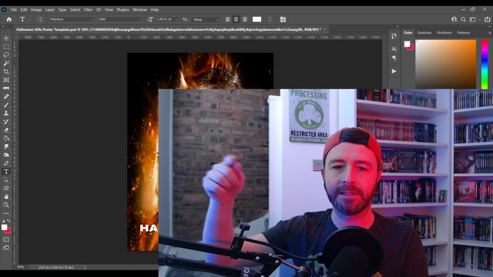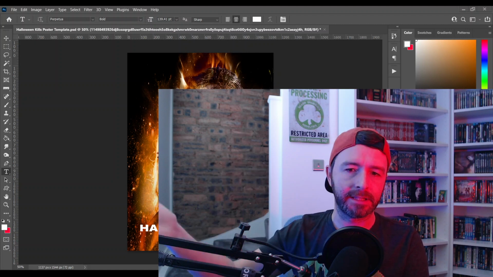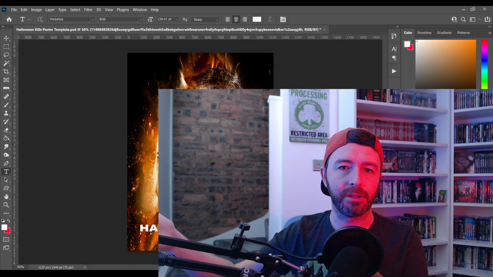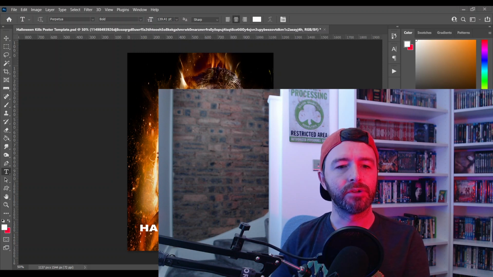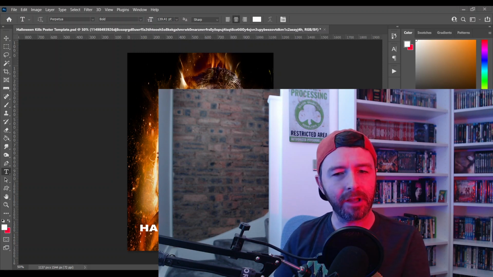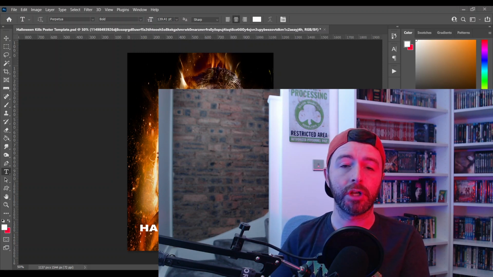There's no point in me having, say, Michael and Laurie sitting on a train, because it doesn't match the plot. You have to match the plot a little bit, so there's obviously going to be flames in Halloween Kills, so I decided to add flames in, not just little flames, but big flames, because this is going to be an explosive entry into the franchise.